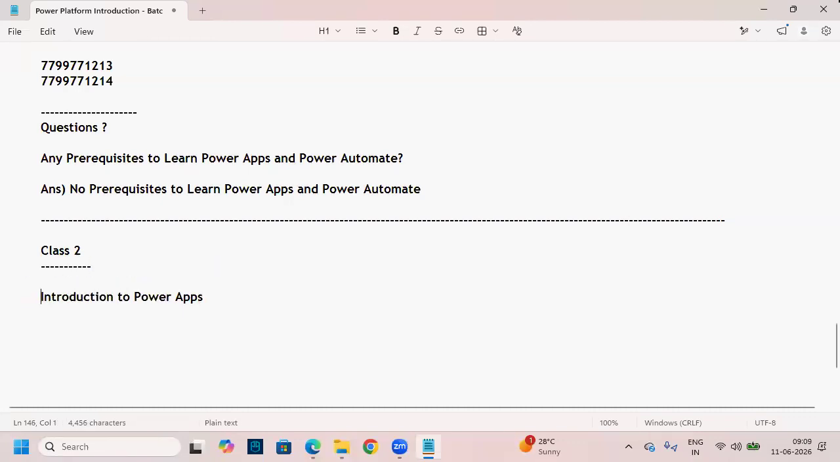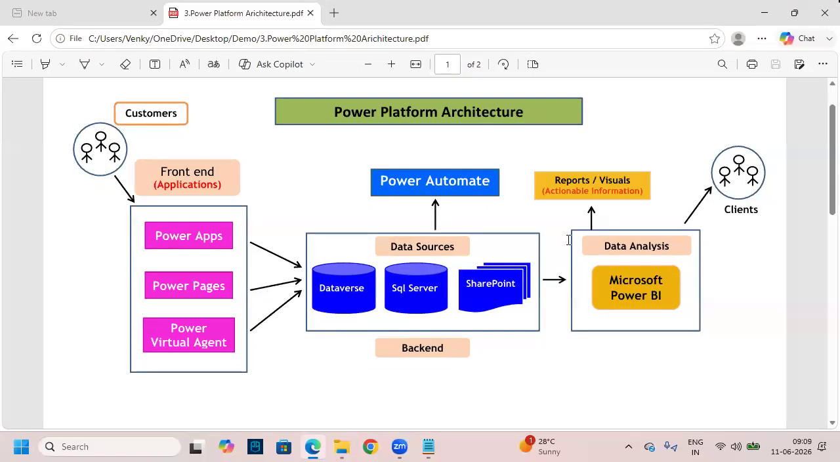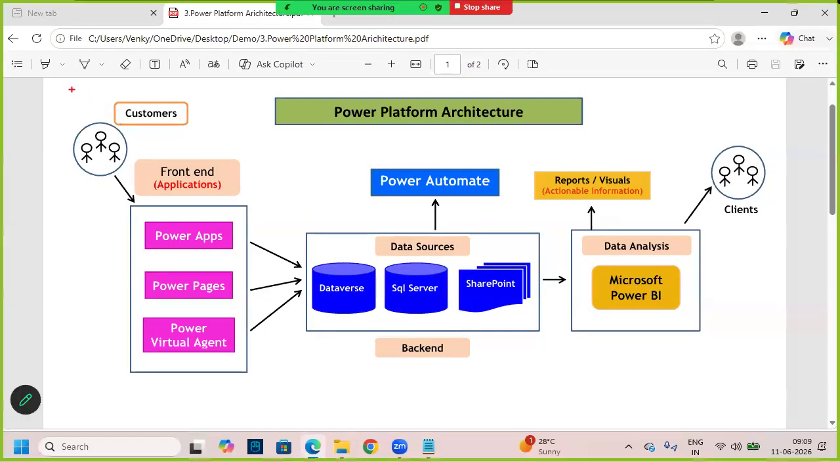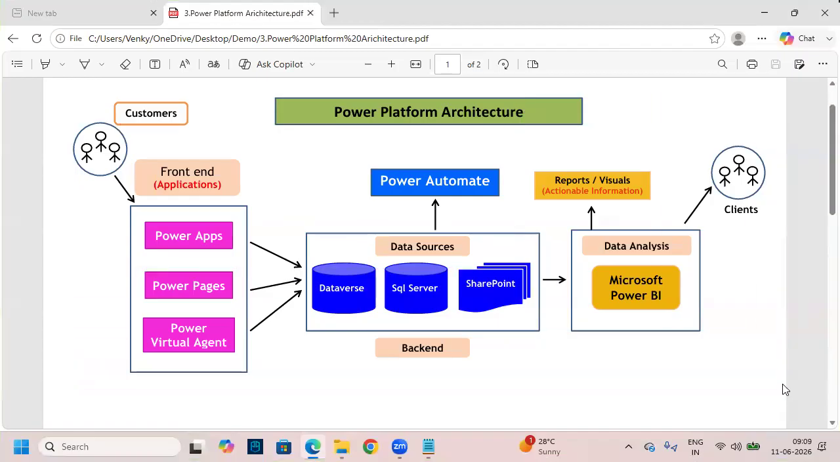So now, before going to start discussing what is Power Apps, let me give the agenda for today's class, guys. To understand the agenda, let me go to the Power Platform architecture. Try to understand, guys. In this architecture, I will explain what the agenda for today's class is, so that you understand what I'm going to cover.